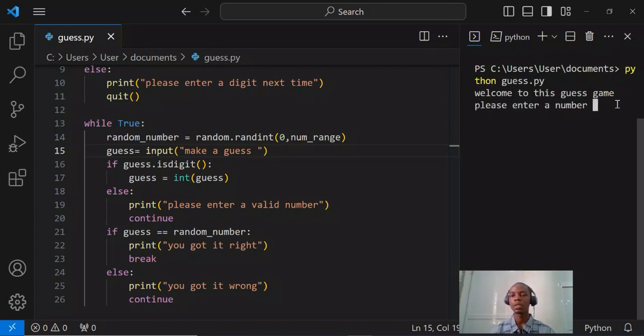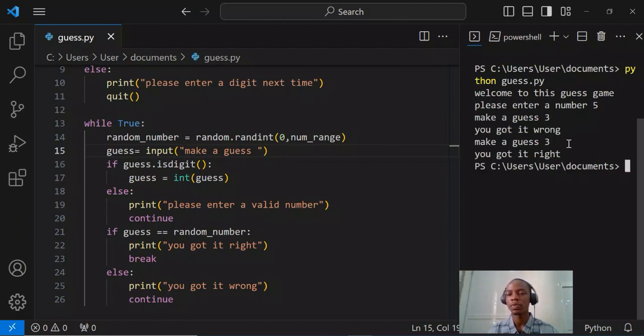So welcome to this guess game. Please enter a number, and then the user will enter a number like 5. And then it's asking us to make a guess within the range. 3. You got it wrong. 3 again. You got it right. I see we're out of the loop. So it will keep generating the number.